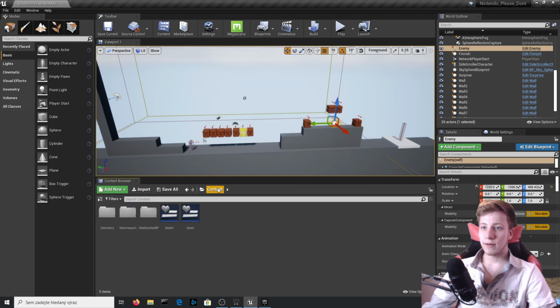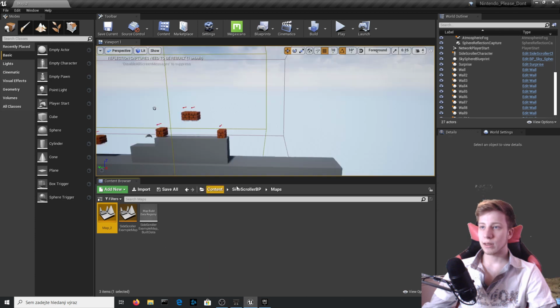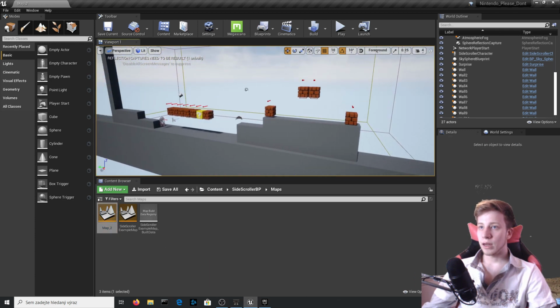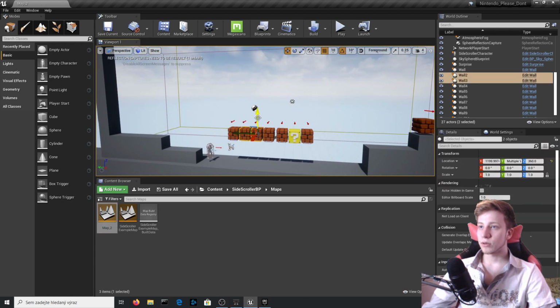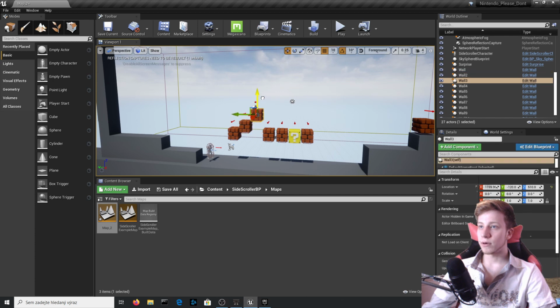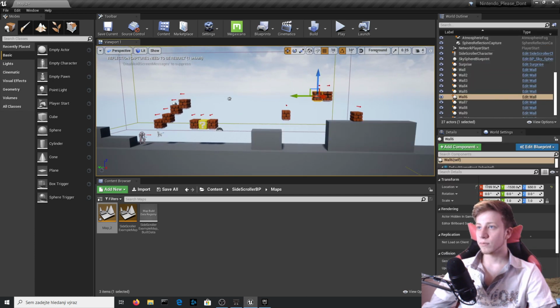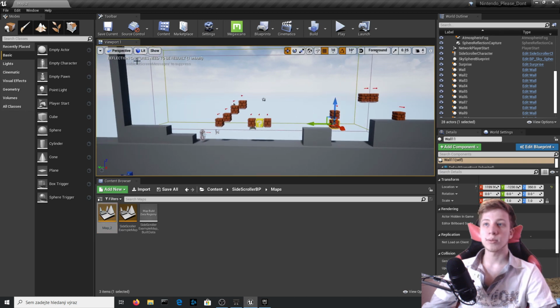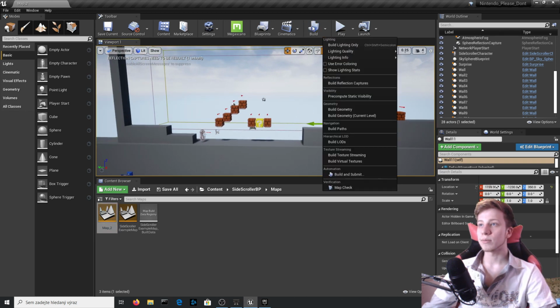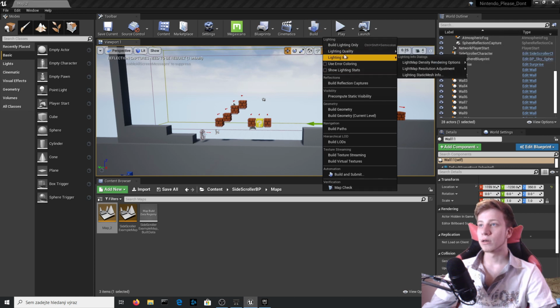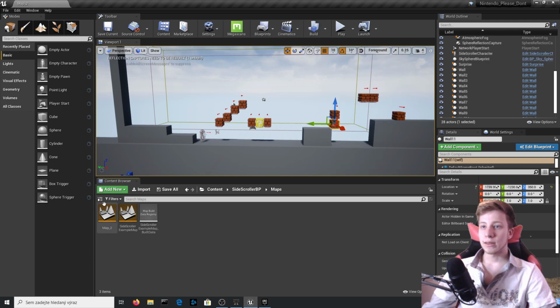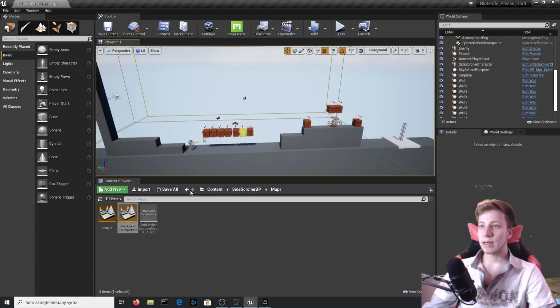And now open your level and adjust it a little bit. VP, maps, open your second level. And now I want to change a lot of things here, so it's different than the level before. I don't know, something like that. That's enough. Remember, there is a reflection capture need to rebuild, so if you want to build it, simply click here on build whatever you need, or you can build everything. Save all again, and get back to your side scroll example map.